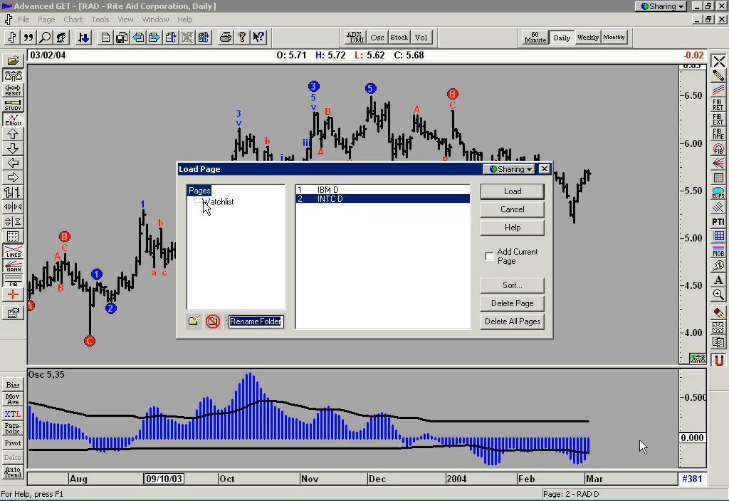What you see on the left-hand side below Pages, we've got the little dotted lines coming down to where it says Watch List. Watch List, since it's over here on this left-hand side, is also a folder. It's a folder that's inside of the Pages folder. So when I highlight Watch List, you see over here on the right that I have two pages inside of my Watch List folder. I have a Cisco daily and a Rite Aid daily.